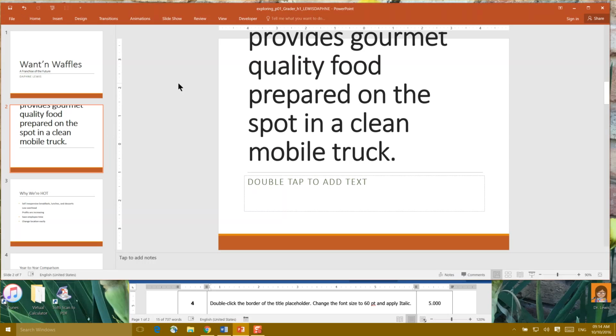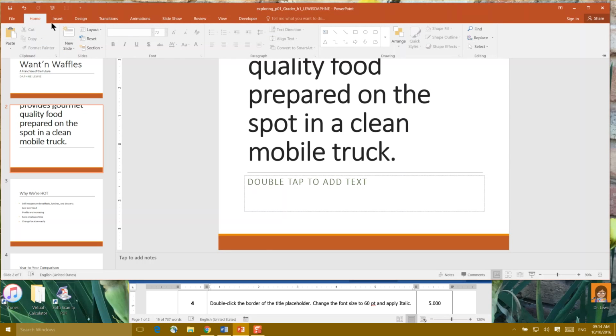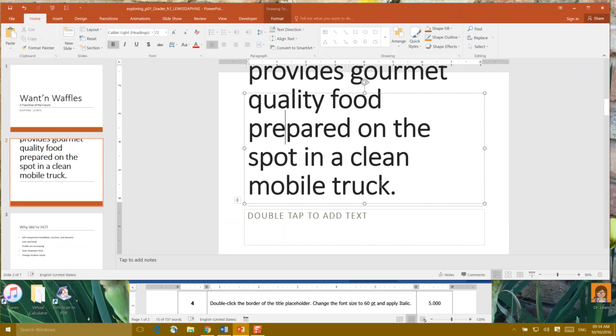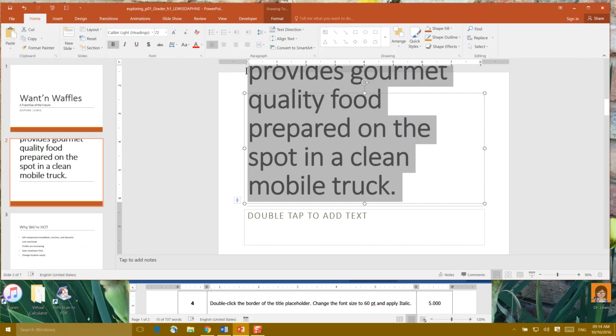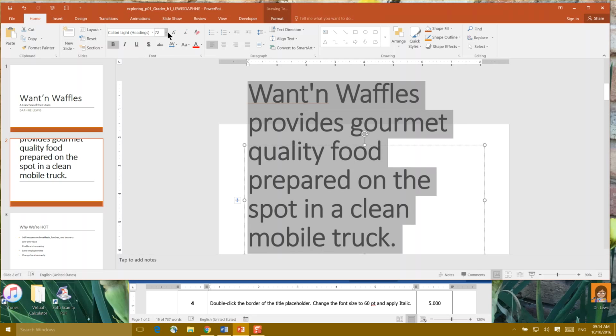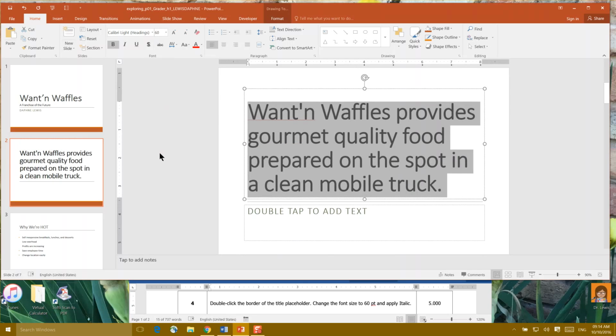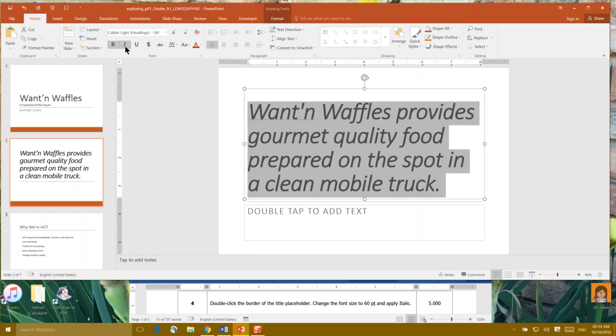Change the font size to 60 font. Okay, so I'm going to come here and I'm going to go ahead and repin. There we go. And we're going to click to 60. So we're trying to make it a little bit smaller so it fits in the title placeholder, and apply italics. So I'm going to come up here again in the font dialog box. I'm going to click I for italics. And that's the end of step 4.